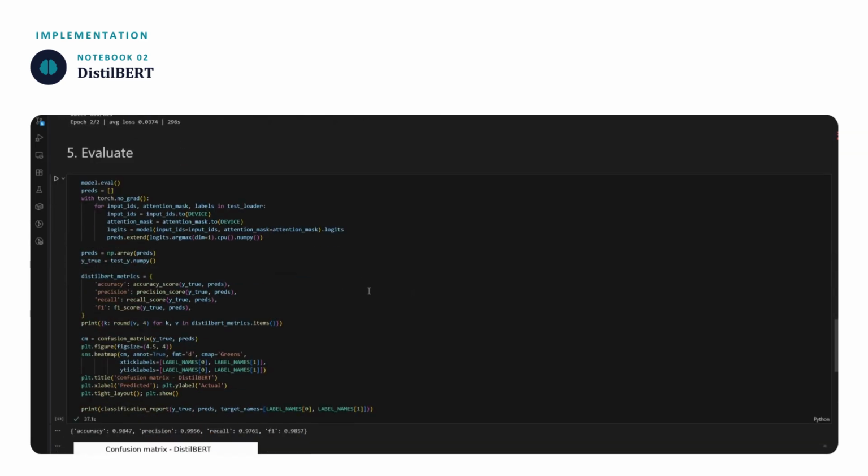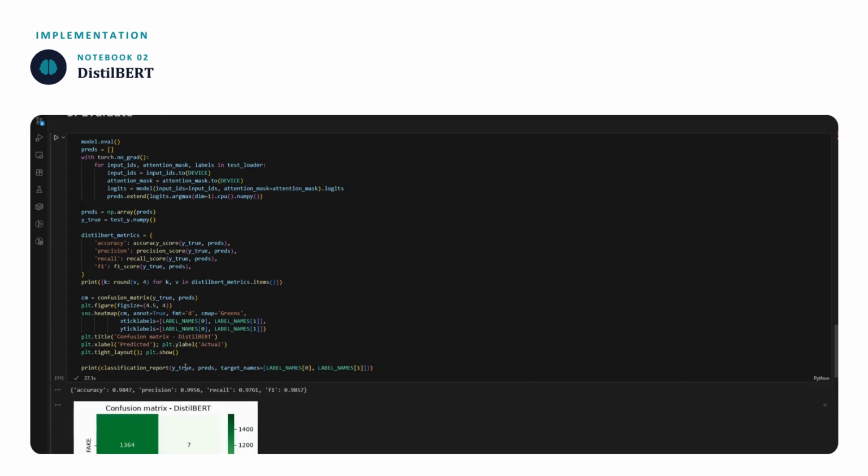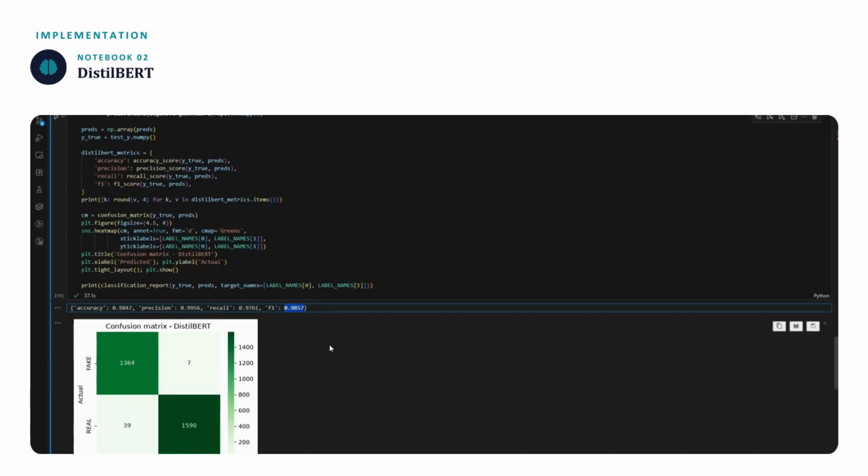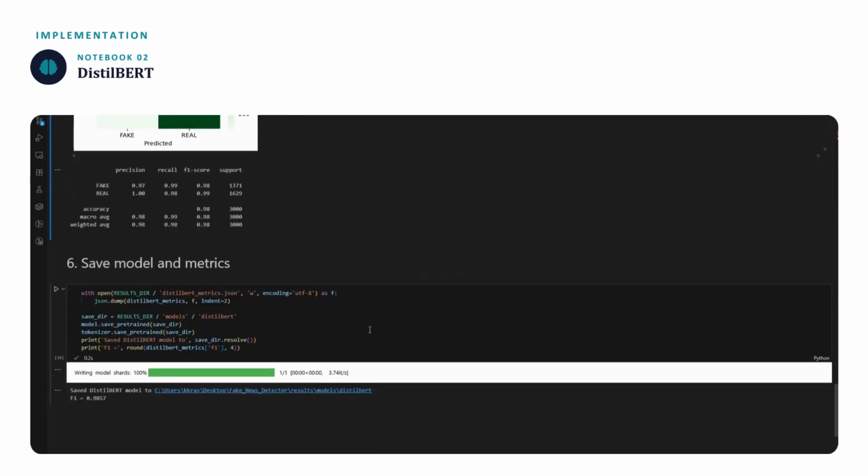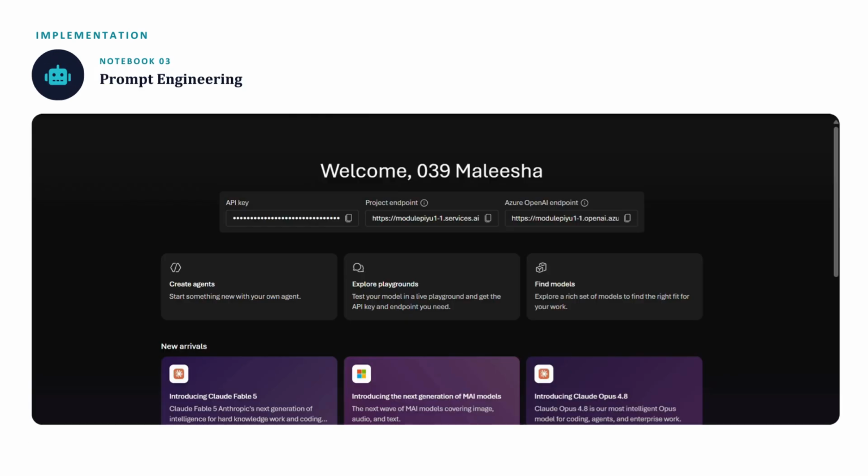After training, we evaluate the model on 3,000 unseen test articles. The model achieved an accuracy of 98.4, precision of 99.5, recall of 97.6, and F1 score of 98.5. Finally, we save the fine-tuned model to the local disk. This allows us to deploy and use the trained model instantly in our web app without retraining.